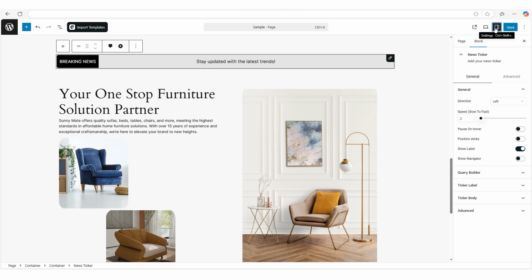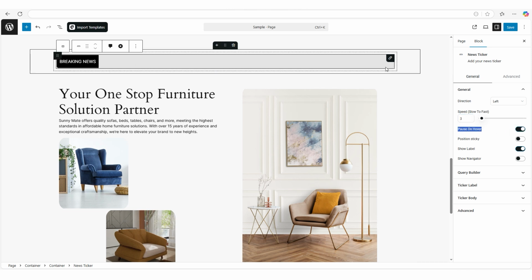Let's customize our news ticker. In the General tab, start with direction. Set it to left for a right-to-left scroll. Next, adjust speed on a slow to fast scale. Next, there's pause on hover to let users pause the ticker by hovering.